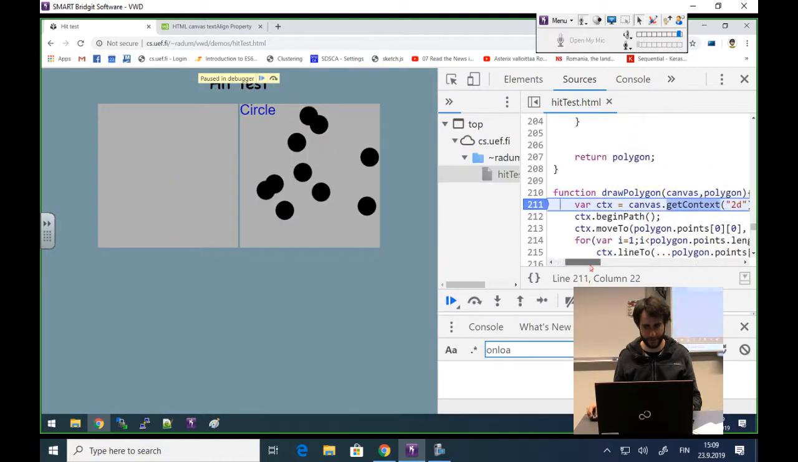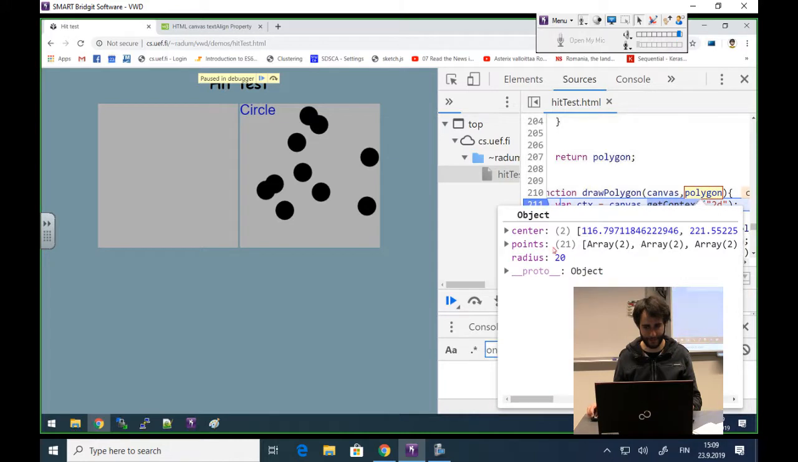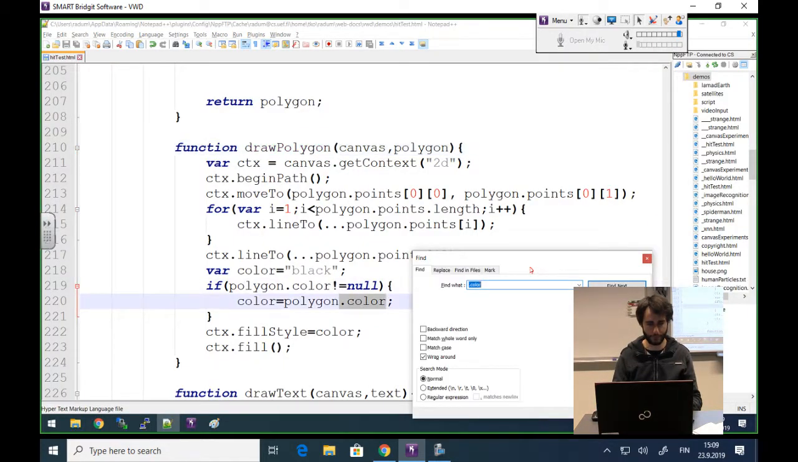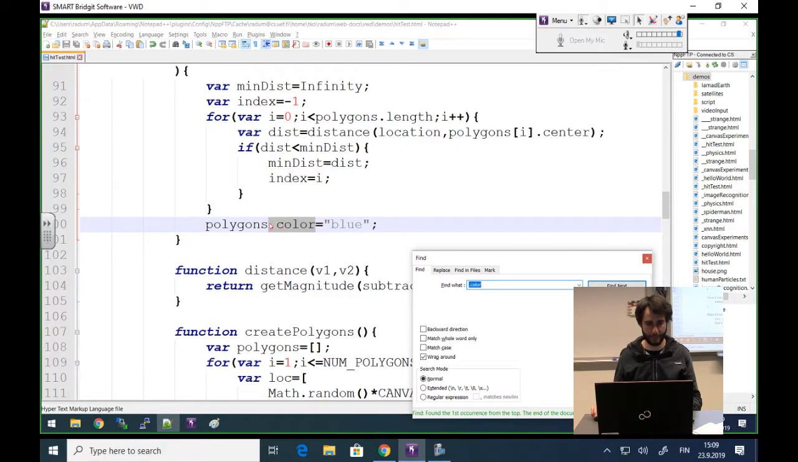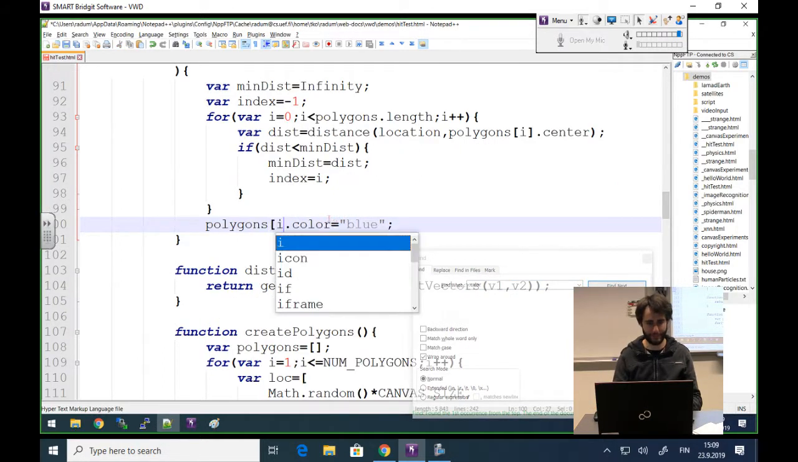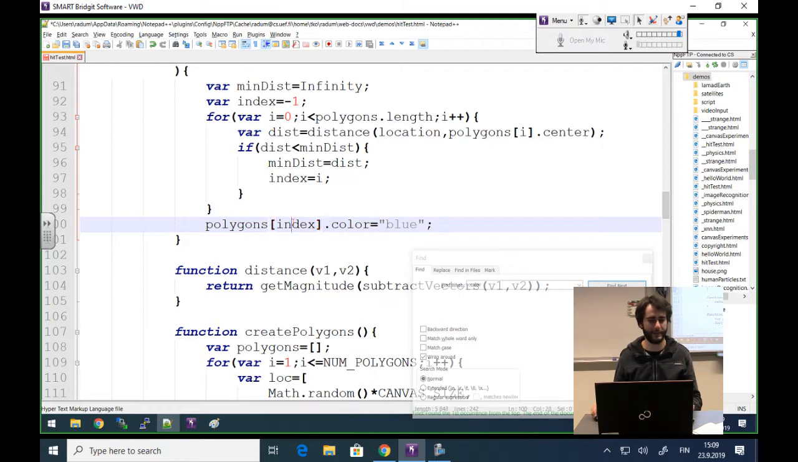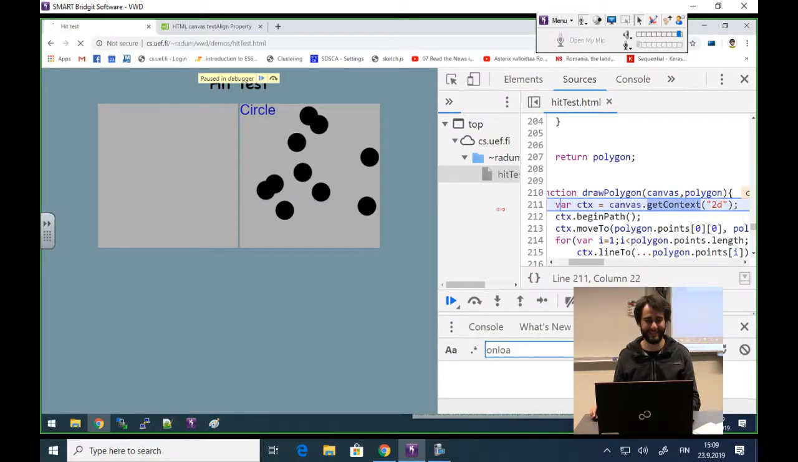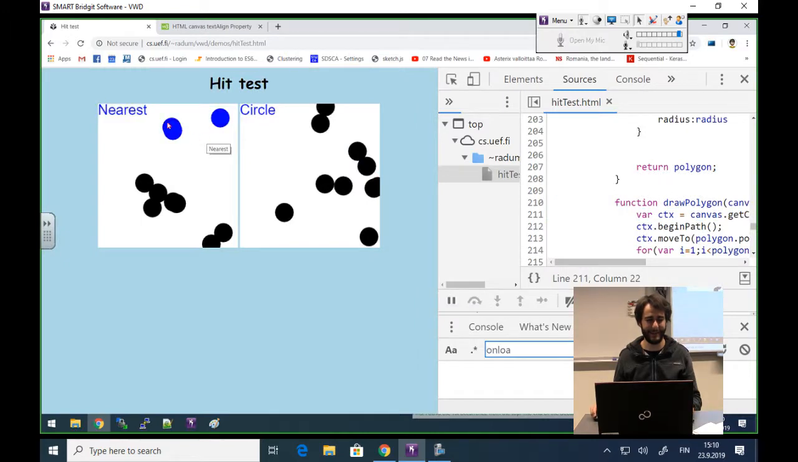Okay, so I moved the mouse there and something happened. This polygon doesn't have a color. I think the problem is the polygon at the index should become blue. So I made a mistake. It's crazy what JavaScript will let you do without saying anything. Yeah, I hate it. And I'm teaching it at the same time. Wow, okay, now I'm painting everything blue.